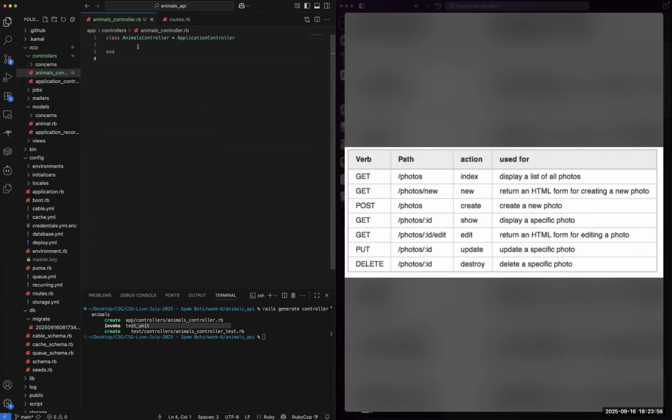Now let's go into the controller. Index: animals equals Animal.all, and then render JSON animals. Solid. Okay, let's go ahead and test this out before I continue doing a bunch of stuff.